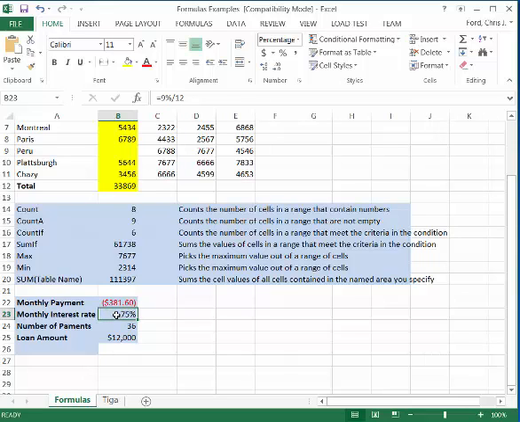So if I put this information in, here's my formula, equal sign PMT. I say, all right, B23, that's where my monthly interest rate is. B24, that's my number of payments. B25, that's how much I'm going to borrow. Says, okay, that's my numbers. Here's my monthly payment, $381.60. Let's say I change something.